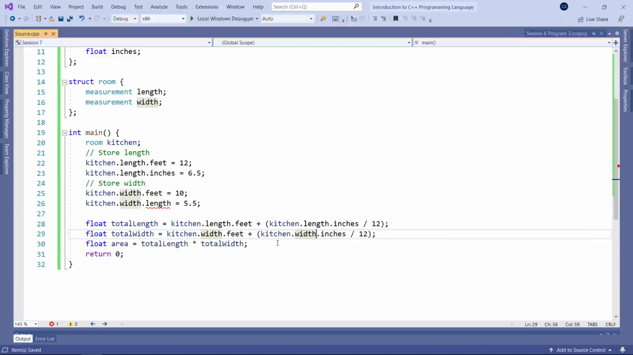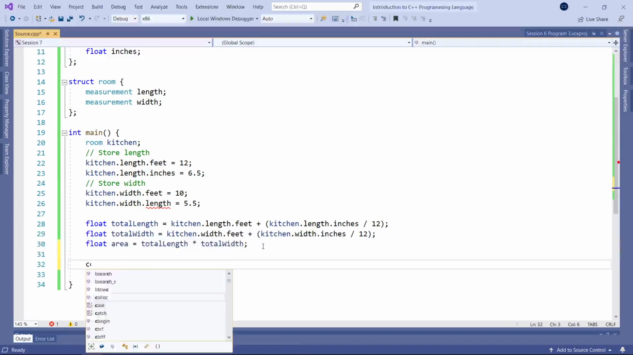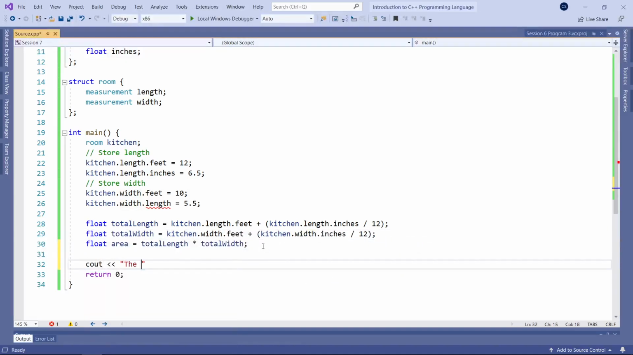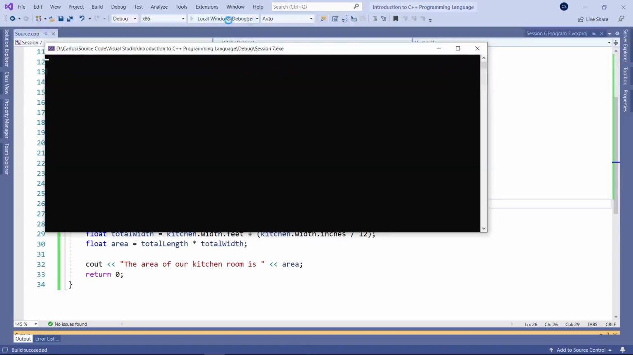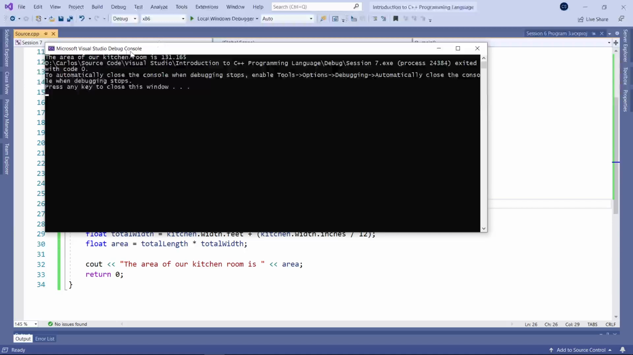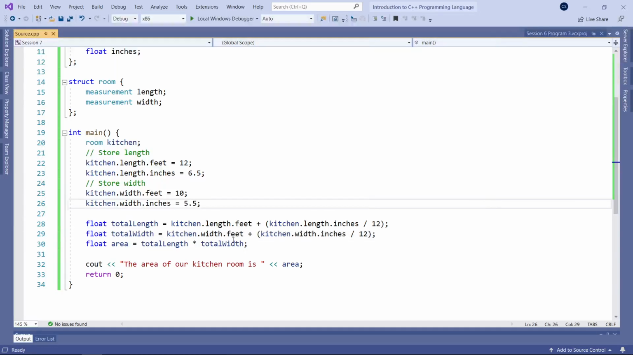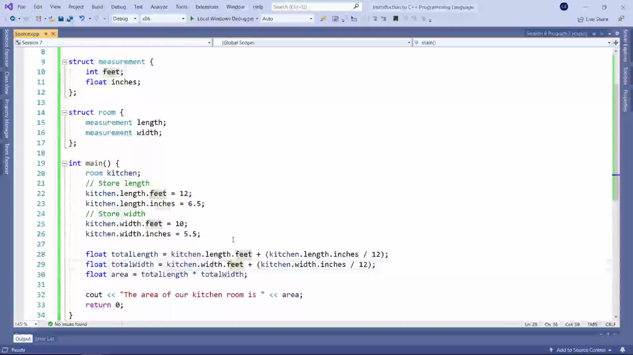cool. So then we can actually print out the result, area of the kitchen is. Let me fix that. And let's see that in action. And there you go. So the area of our kitchen room is 131.165. And that's exactly what we were expecting.